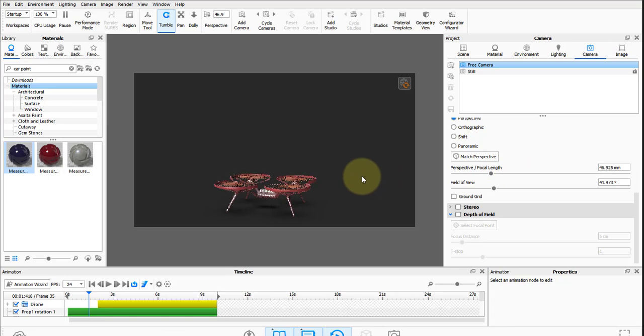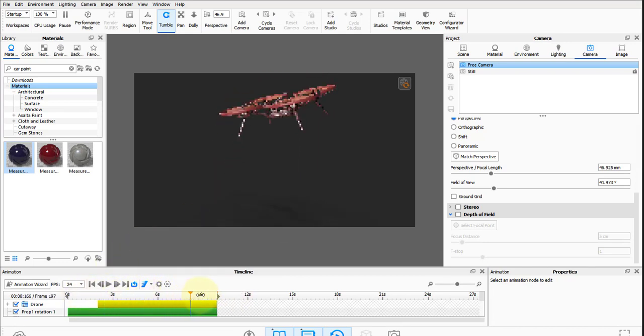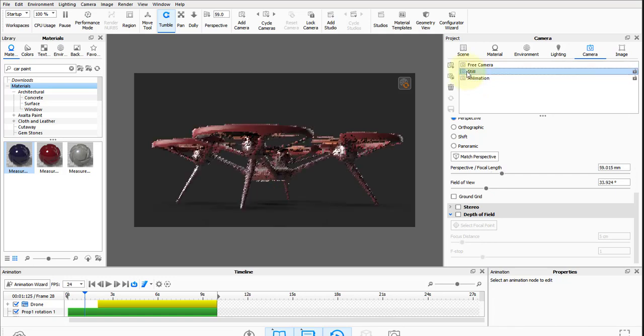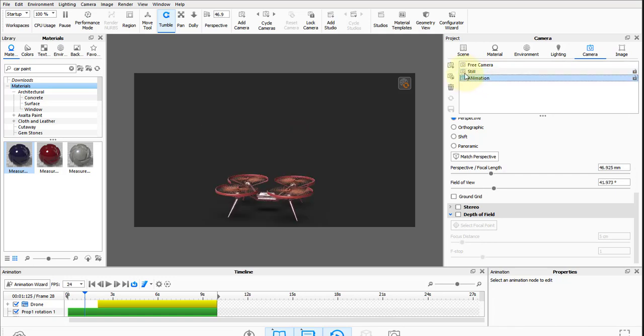I may want to widen the focal length a little bit on this one. All right, that's good. If it cuts off at the end, that's fine. There we go. Cool. So now I can do my second camera, which will be my animation camera. And now I have my still one, and then I have my animation one.